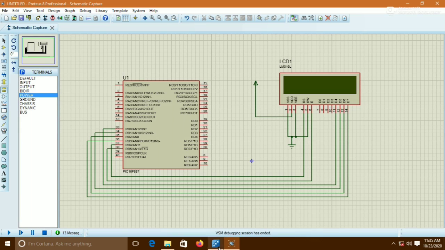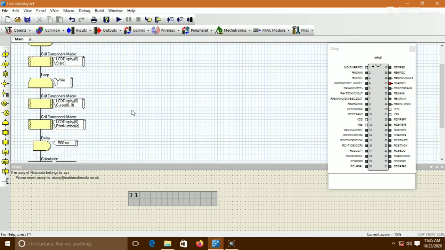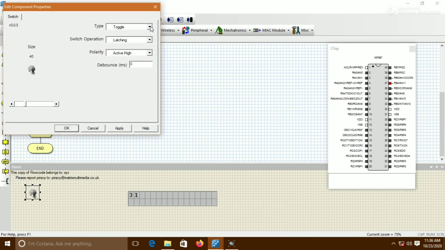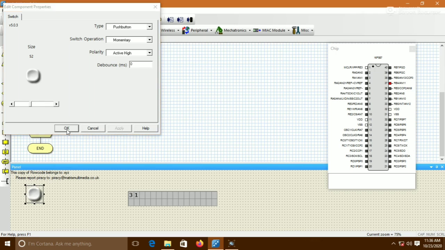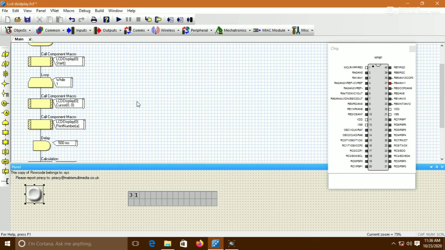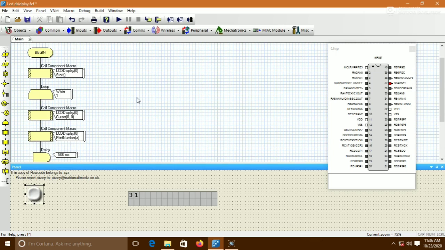Now I'm changing something in this program. I'm taking some input, a switch. Go to the external properties. I'm taking a push button switch, and it is a momentary switch. Now when I press the switch, the number is incrementing. Let's see what happened.